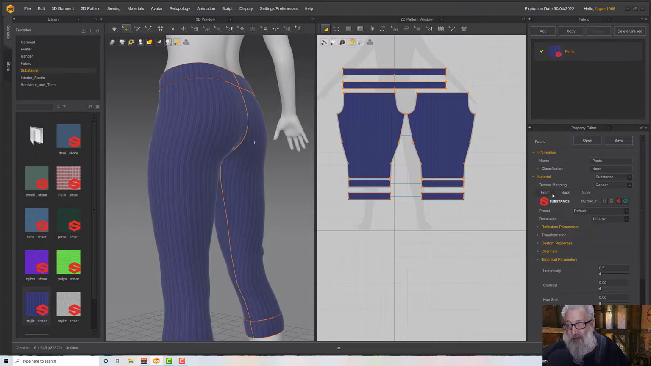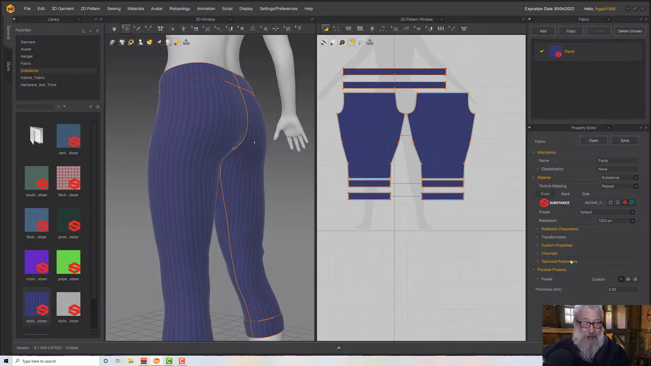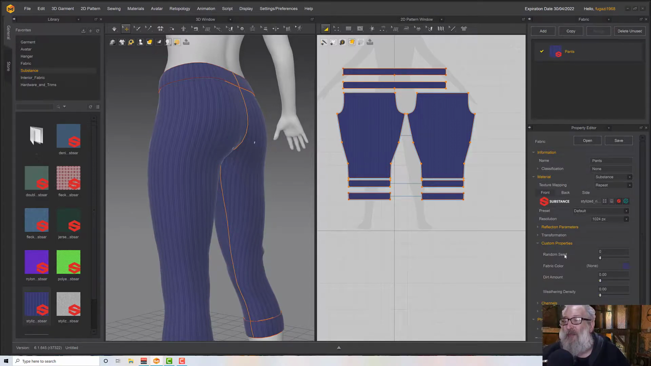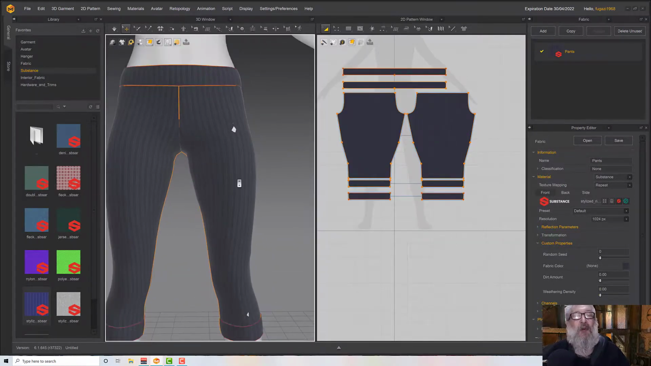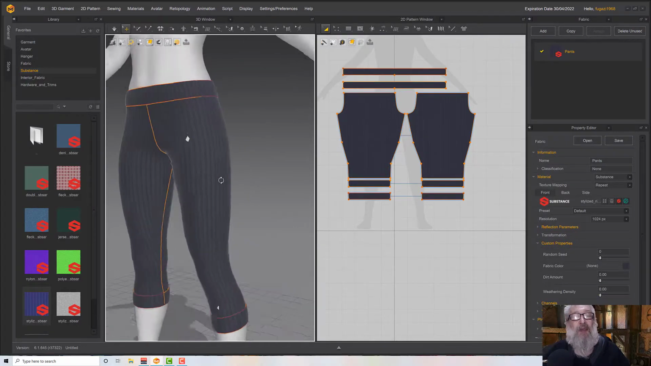Don't select these ones and then expect to be able to change the material. Right, so custom properties. Then we've got fabric color, and I just want to select that to be something close to a darker grey. Don't want it to be completely colourless. So I'm just going to slide up and have a little bit of blue. There we go. Click OK. Sorry about that little hiccup there.